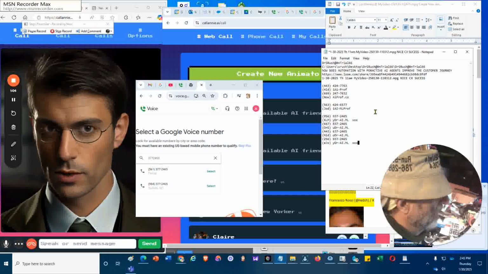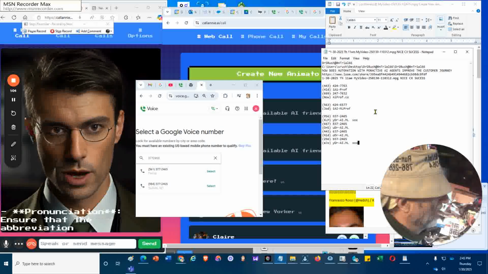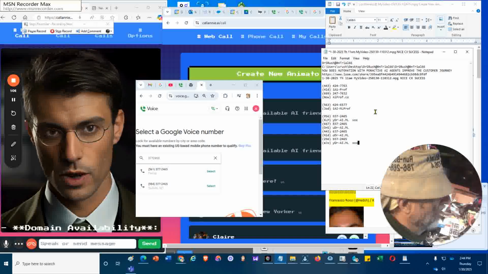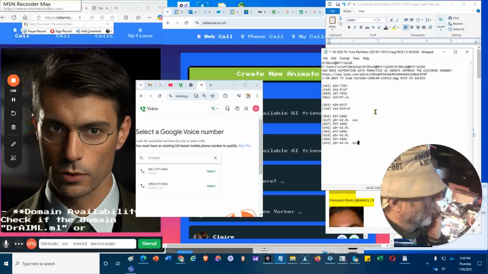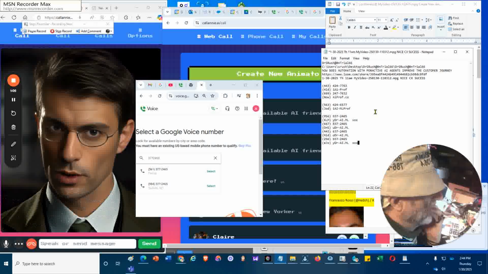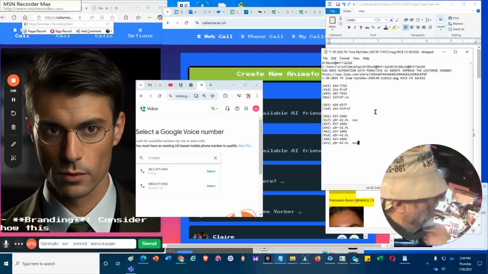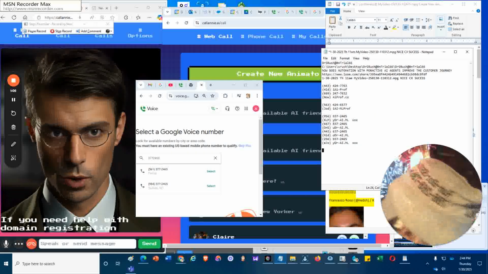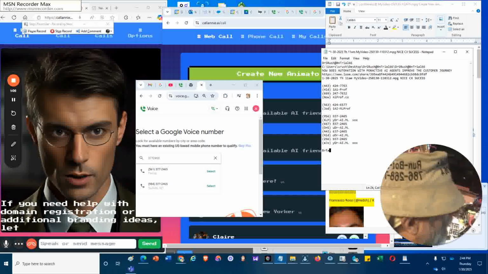Considerations. Pronunciation. Ensure that the abbreviation IML is easy to pronounce and understand for your audience. Domain availability. Check if the domain Dr. IML or similar variations are available for registration. Branding. Consider how this name fits into your overall branding strategy and marketing materials. If you need help with domain registration or additional branding ideas, let me know.